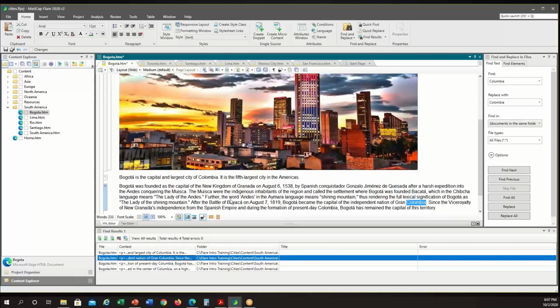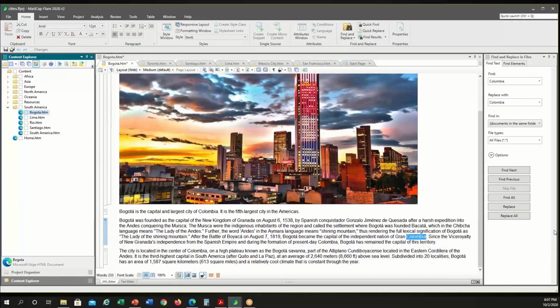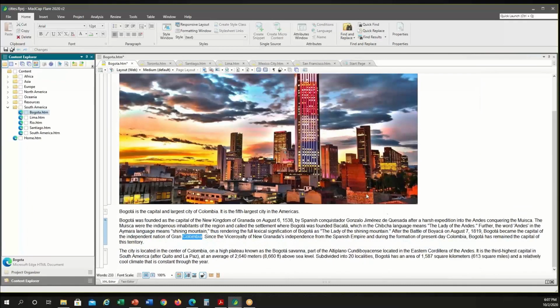All right, but we've done that. It's all good now. So this bottom little window, there's a little X on the right. I'll close that. And I don't need that find and replace window anymore. So in the top right corner, again, there's a little X. I will close that.